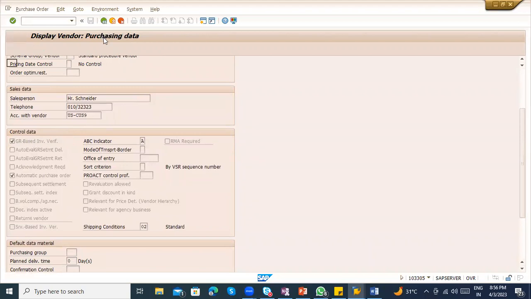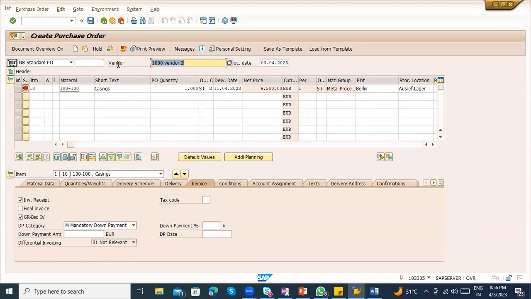If he is not following GR based IV, and we have to pay some amount initially and post the invoice receipt, then you don't need to select this GR based IV. Because if GR based IV is set, the system will not allow posting any invoice before GR.